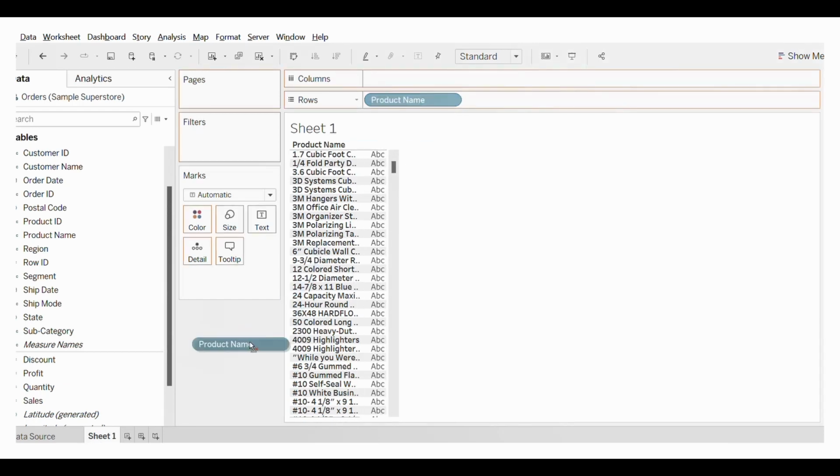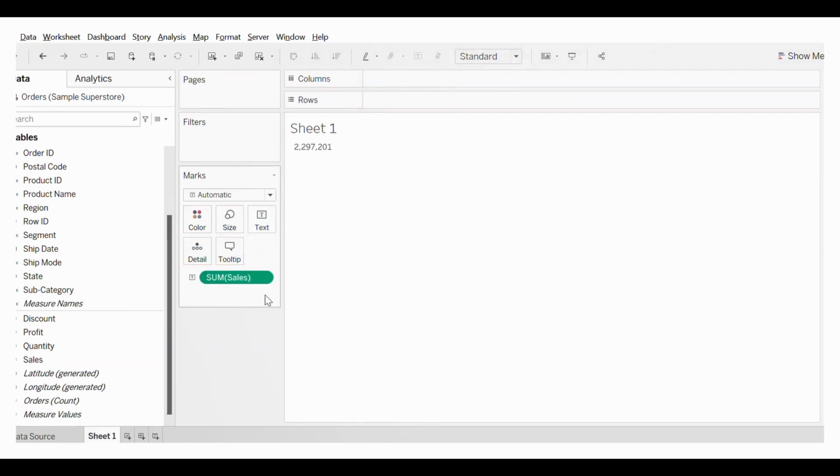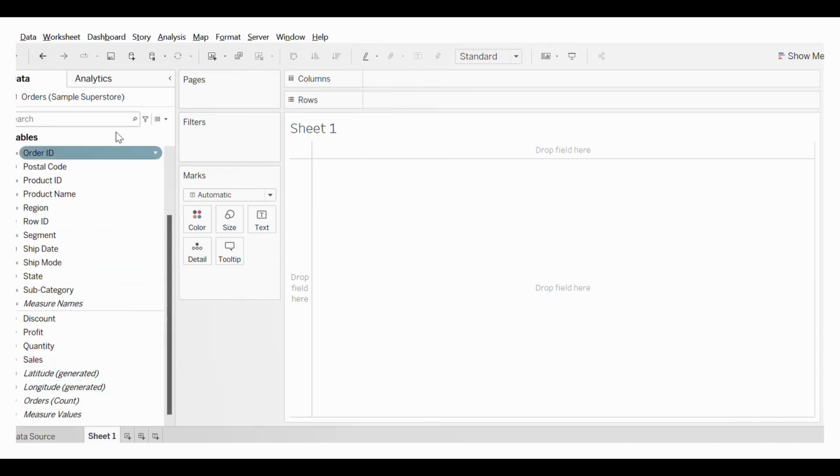Okay. Now, if you drag the sales into the text, they're usually numbers. They are in measures. Okay. So the concept is already clear, by the way. So all these data, all these dimensions and measures, will showcase here.